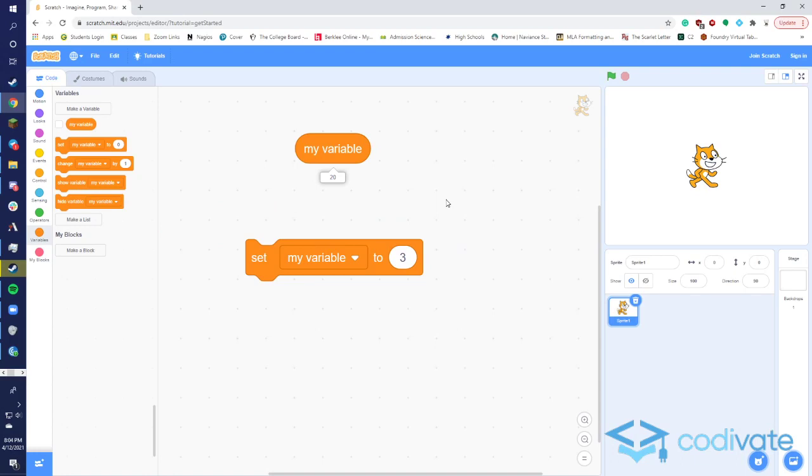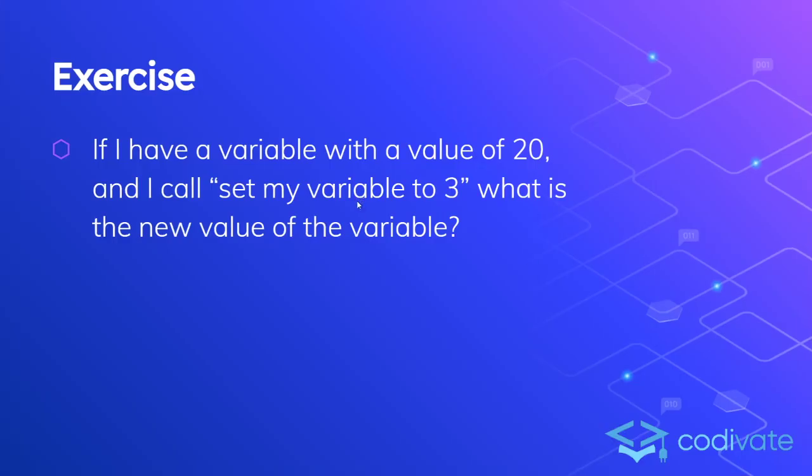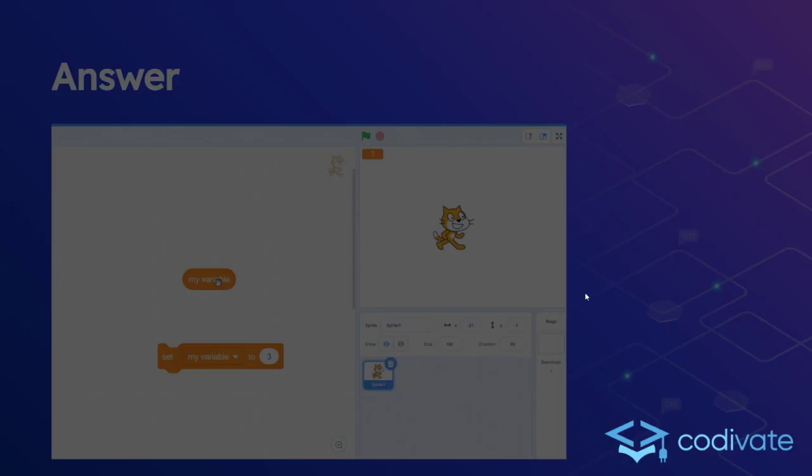So remember, when I said the set block just overwrites the number, it doesn't matter what the number was to begin with. It could be 20, it could be 200. It doesn't matter. If I type set to 3, it's 3. Doesn't matter what it was before. So the new value is indeed 3.